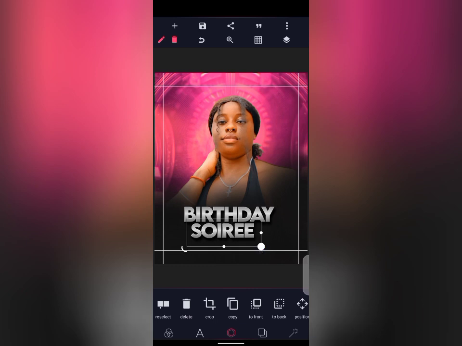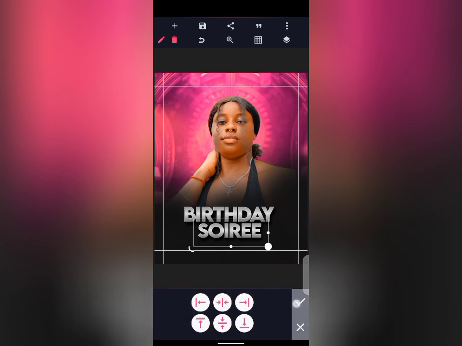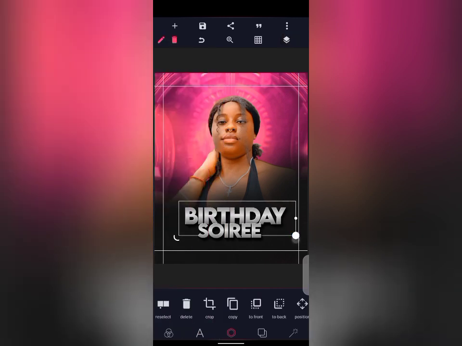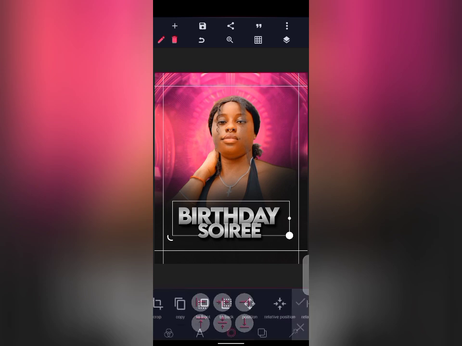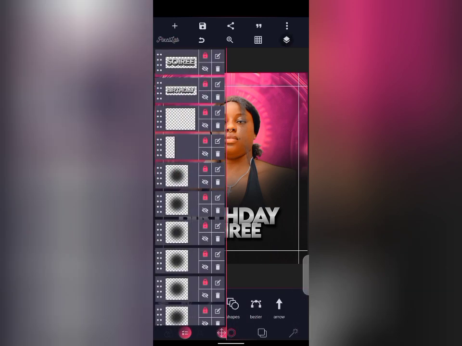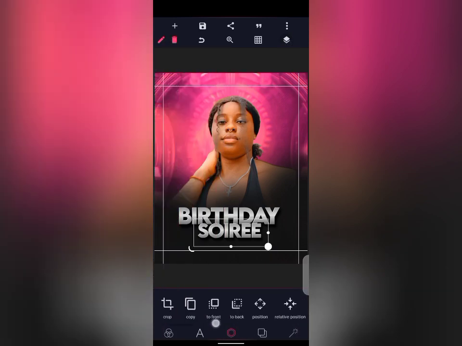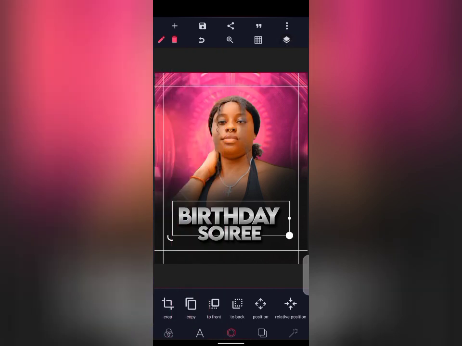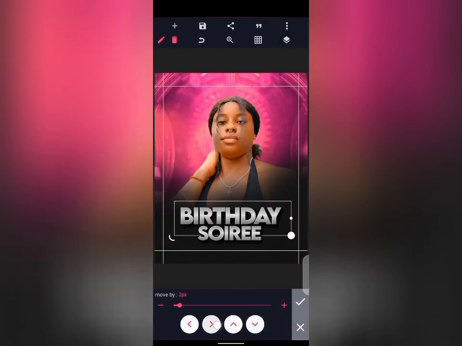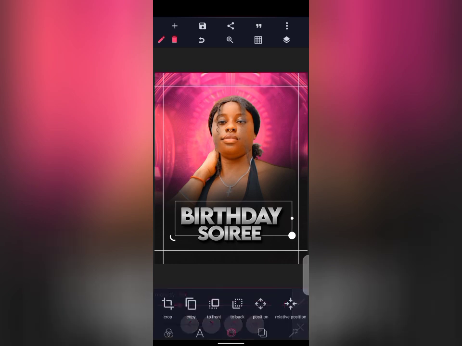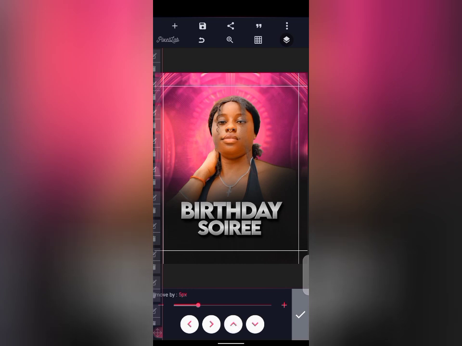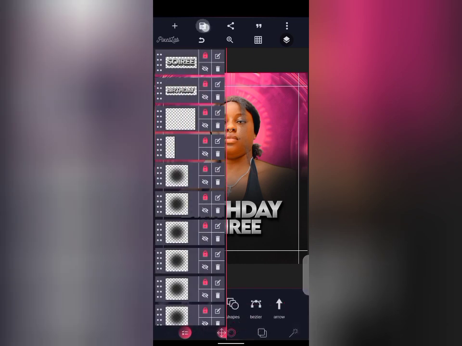Let's reduce the size of this one. So let's increase the size of the birthday to give them that hierarchy and this thin pattern. Are you seeing? So now let's drop it. Let's make it straight and drop it on a straight line as usual. Okay, here we go. So let's outline the birthday a little bit. Now let's bring it up.